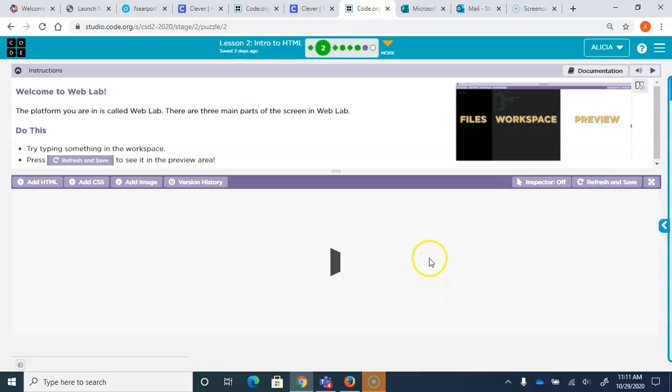Now the next puzzle is puzzle 2. Okay, so they're saying welcome to the platform. This is called Web Lab. And right up here at the top it says files. So in this area is where, if you had multiple pages to a website, they would show up here, or images. The center part, which says workspace, is in this area, okay?